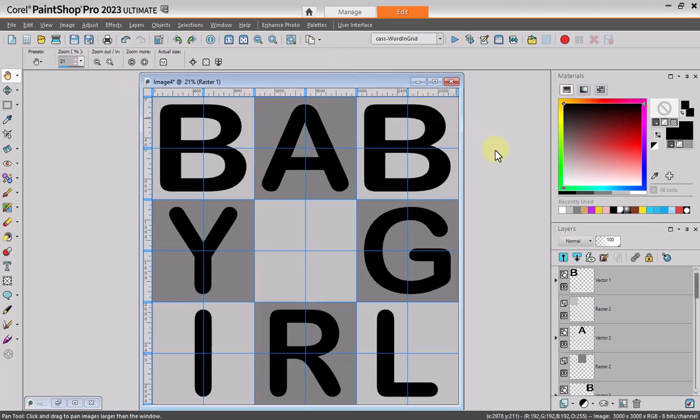Now, what can we do with this template? We have in the layers palette all the letters that are separate and they are still in vector format, so I can change their properties. And each of the squares are also separate, so I can change their color. I have an empty space in the middle, so let's add a photo in the center.